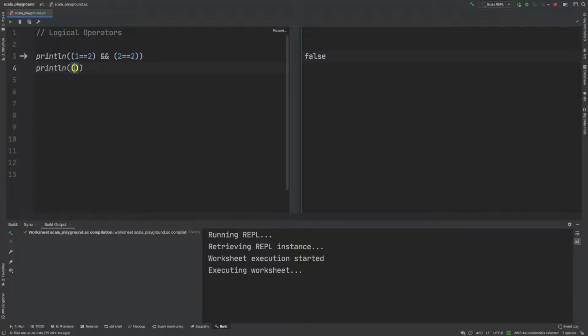Now if we print again, and let's do another one, let's say that we want 1 is equal to 1 and 2 is equal to 2. This should print out true, okay, because true and true is going to give us true.